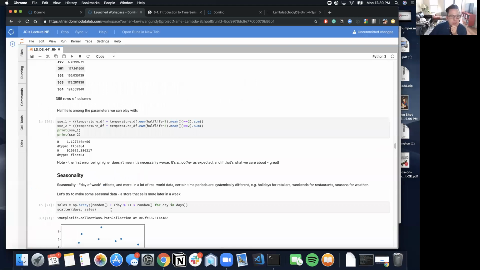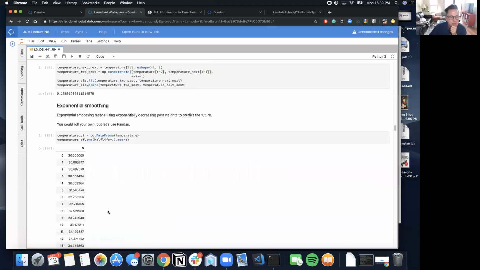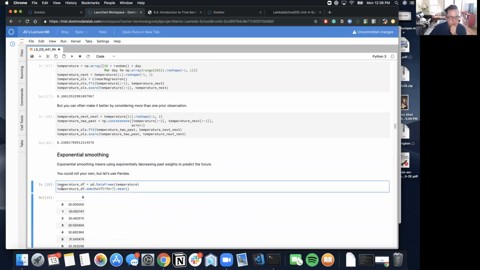Winston was asking me about the exponential smoothing function here. Okay. The half-life parameter. I think, is that really what you're asking? What does this half-life parameter do, Winston?